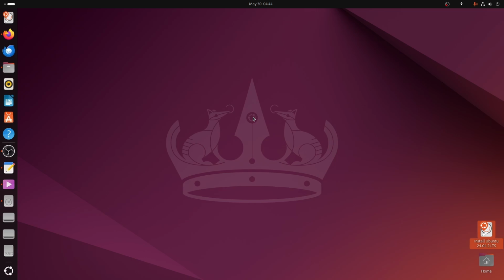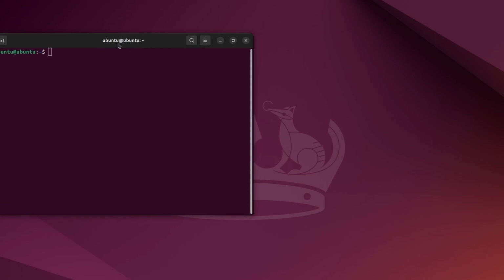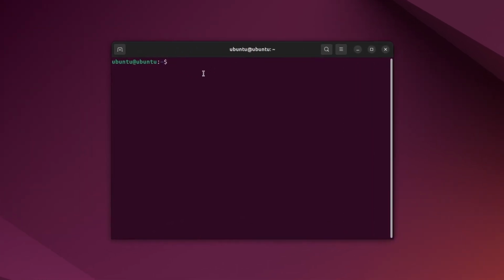First, open your terminal. You can do this by pressing Ctrl+Alt+T. Next, navigate to the directory where the folder you want to zip is located. Use the command cd followed by the path. For example, if your folder is in Documents, type cd Documents and press Enter.